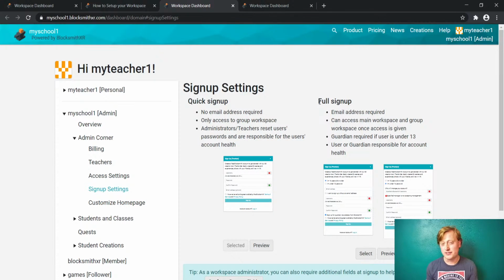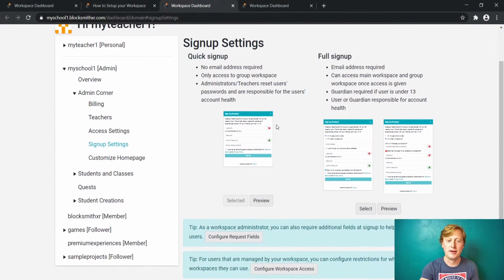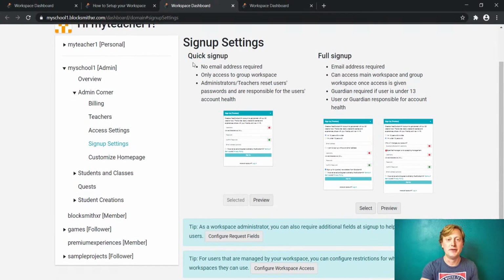The full sign up option gives them the ability to really own the account themselves. To do that though, they would need to submit and verify an email address. That one's a little bit longer to sign up, but it does give students a lot more control over their work and allows them to reset their own passwords and things like that. So choose one that works best for your situation, but just remember that the quick sign up option is the default one.